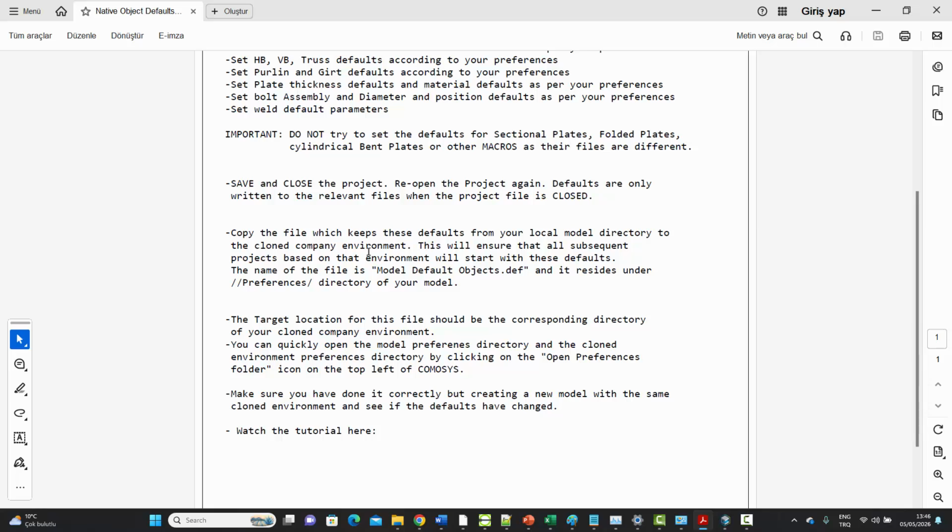And then the file is actually called the model default objects.def file, and it resides under the preferences directory of your model. This is all we want to know. The model default objects file, which resides under the preferences directory. And then we'll just copy it and move it to the relevant folder of the cloned environment.